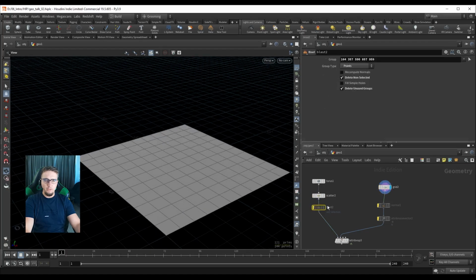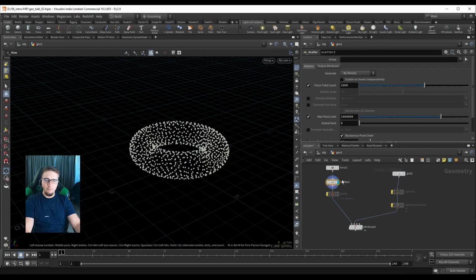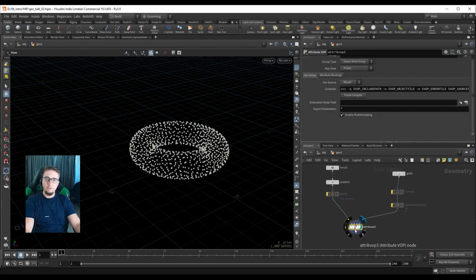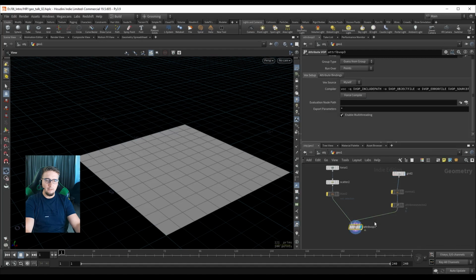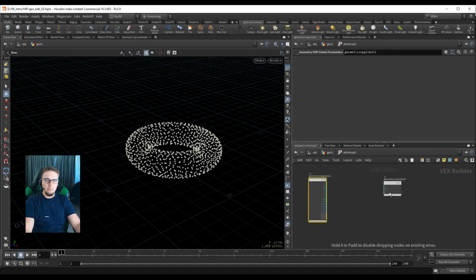And let's not worry about these nodes that are turned off for now, but we plug the points of our torus in the first input in an attribute VOP, and the grid will go in the second input. So let's dive inside the attribute VOP, and we can see nothing is currently happening. And one other way that we can interact between the geometries is by using a minimum position.